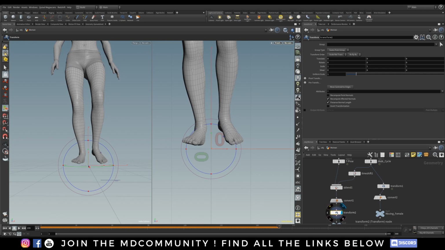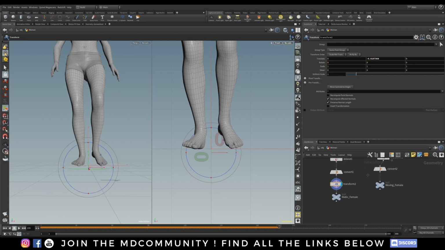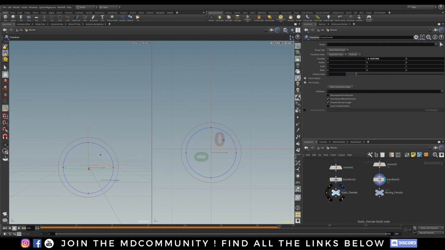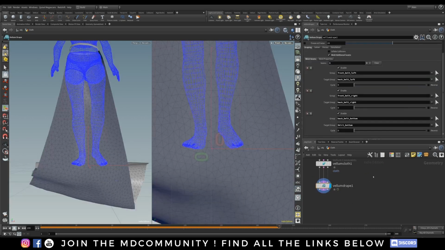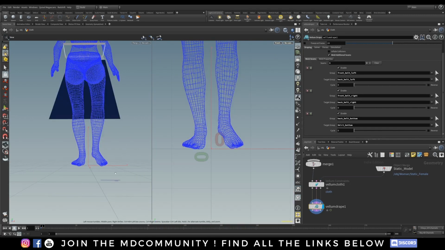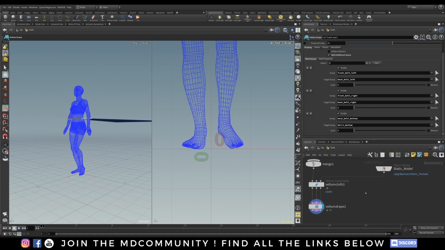Let's wire this in, and let's dial this down a little, like this. Copy paste this node here, and everything is all right. Okay, now we need to add the grid to our cloth simulation.